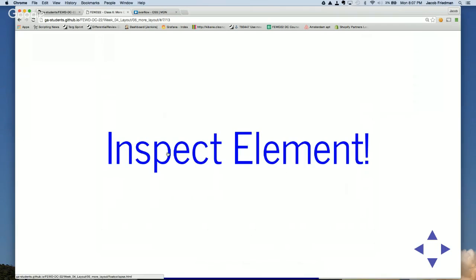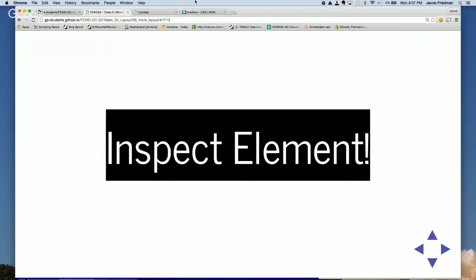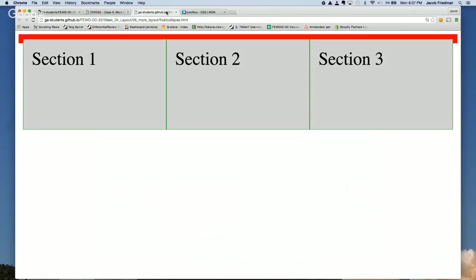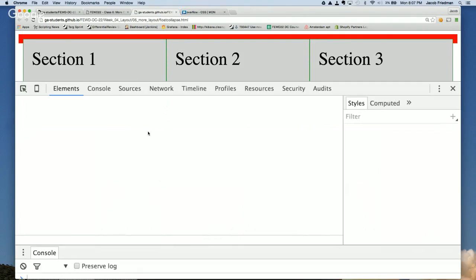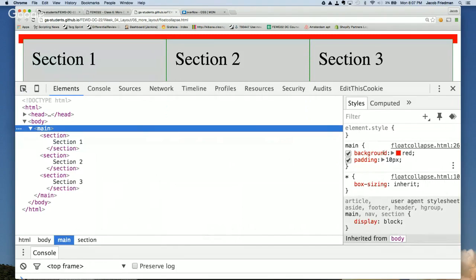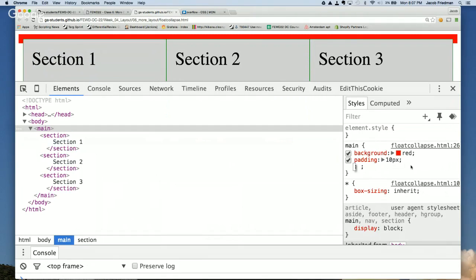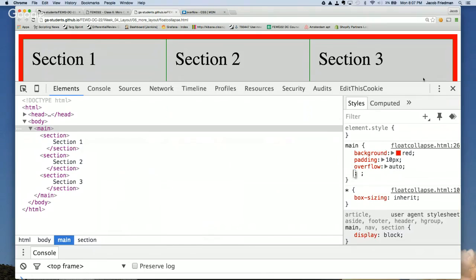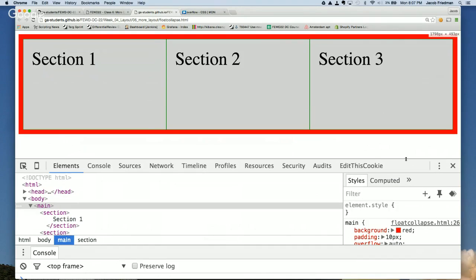So once again, let's take a look at how we do that. So here we go, back to the problem. Collapsed parent, 3 children floating outside of it. So for this one, I just take my main. You notice I've already given a background red and padding of 10 pixels. So if I just give it overflow auto, now it's containing its children.